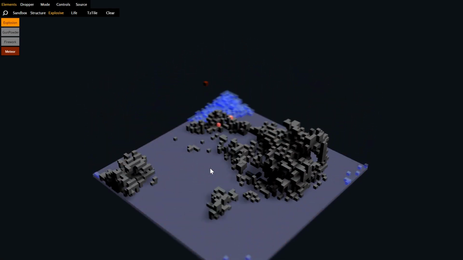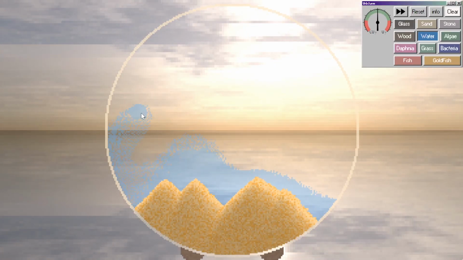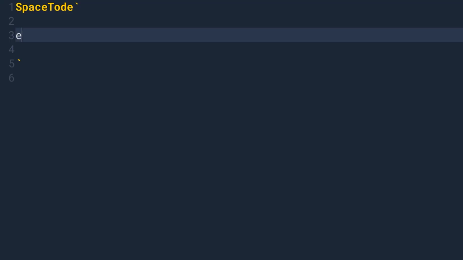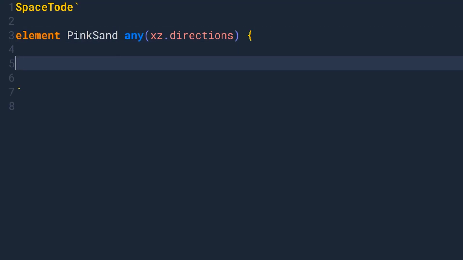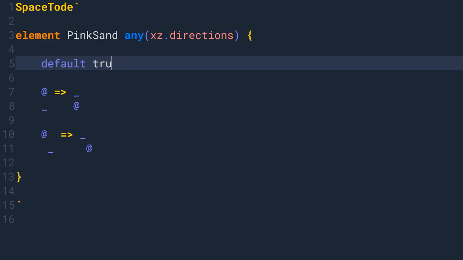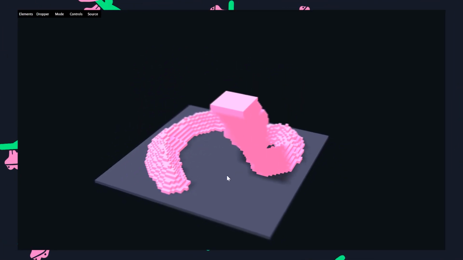But there are so many other engines out there ready for us to explore. Today, let's make pink sand in each one, to explore as many as we can.